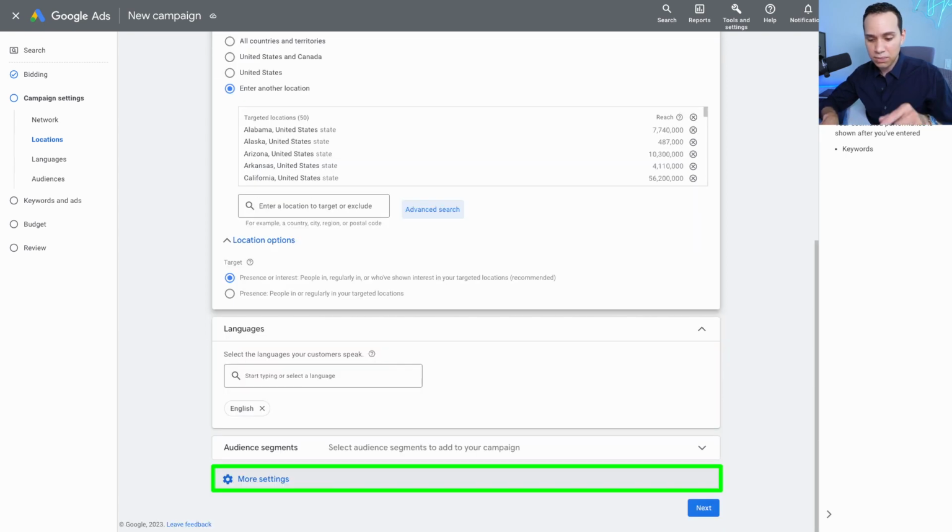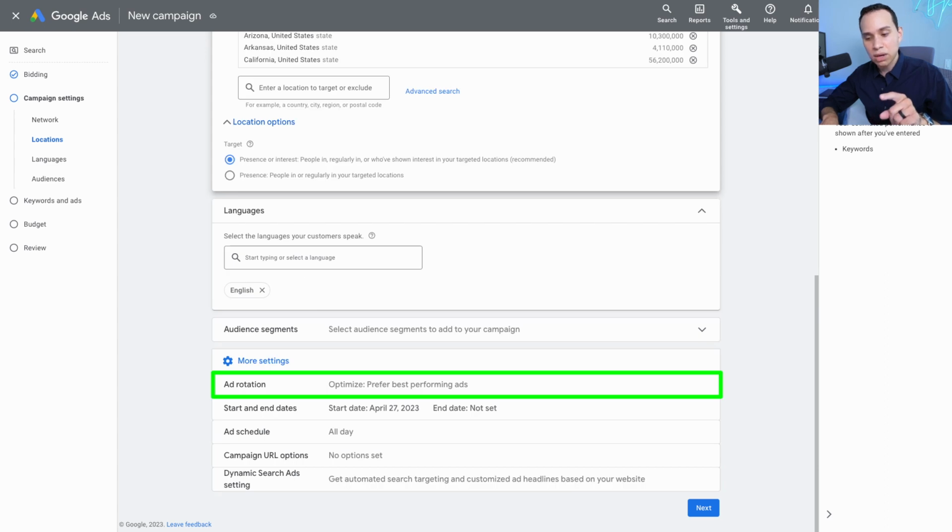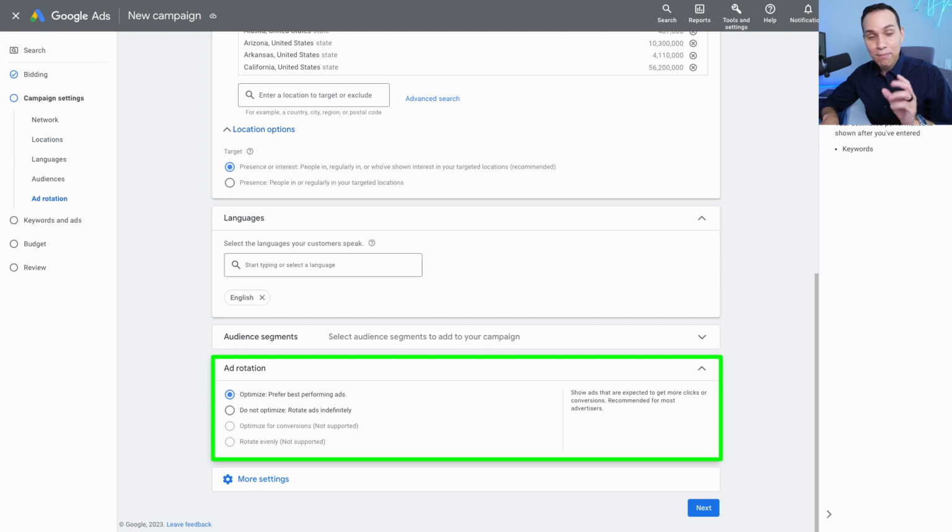So we'll come down here to more settings and we'll click on ad rotation, and I'm going to go through another little rant here. By default, it's on optimize, prefer best performing ads. And for most of us, that's probably okay because we're not going to be checking this as much as we want to, because we have so many other things to do, right? But let's just go through an example so you know what you're missing out on when you let Google just kind of take the wheel.